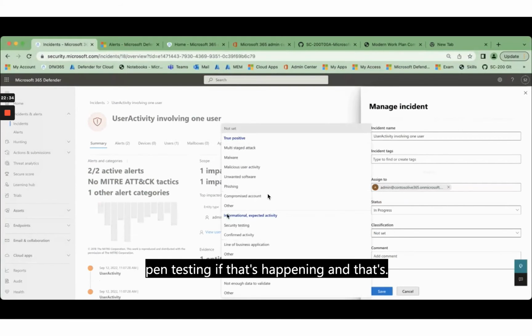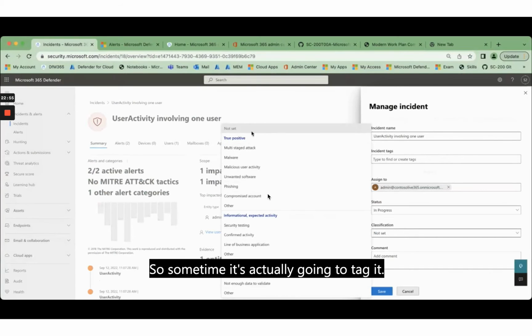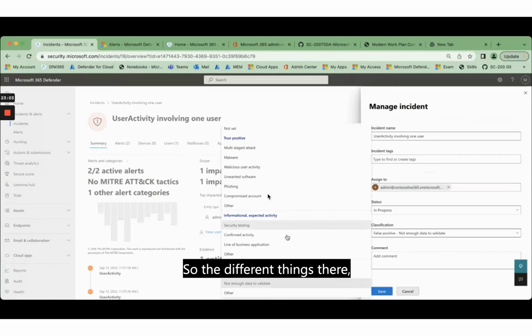Again, pen testing, if that's happening and that's the cause of the incident, then you can do the security testing. And then there's a false positive, maybe not malicious. Now you will see that the bigger the sensory input is, depending on the organization you're working with, you will see false positives eventually, right? So sometimes it's going to tag it up front, and sometimes you want to say there's not enough data to validate. So there are different things there.